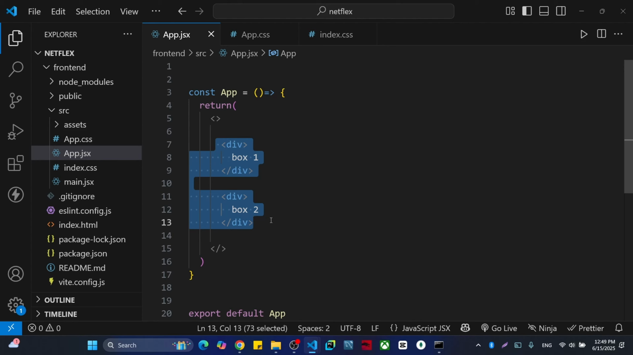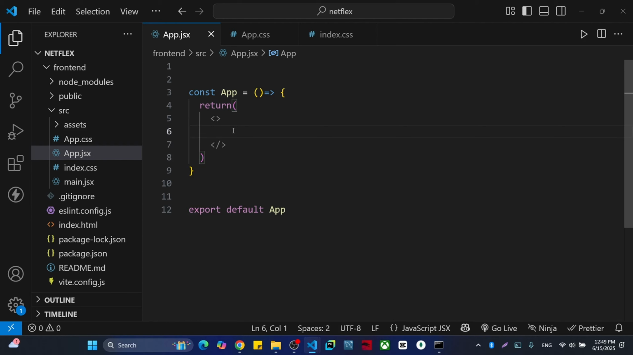And that is the basic concept of React. In the component you are going to make one single div, and in that div you are going to add many child divs.